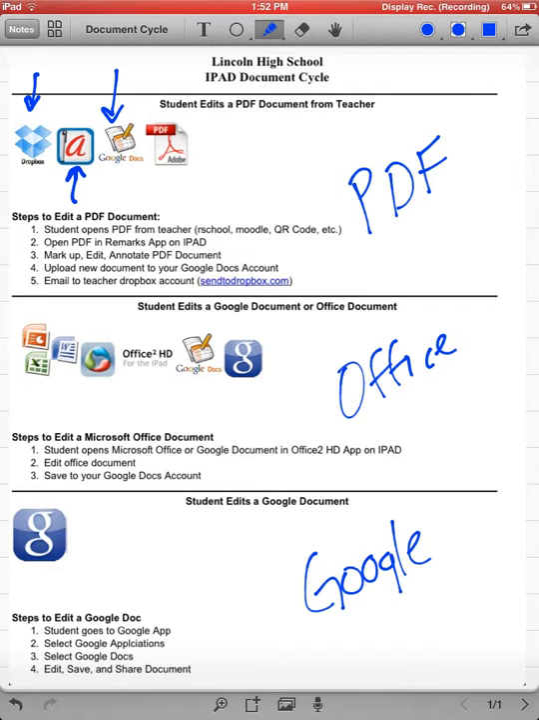And then finally, after you've saved it, you want to get that document back to the teacher just like you would turn something in on their desk. And to do that, you are just going to email that using sendtodropbox.com. Each teacher is going to have a sendtodropbox.com account. And that's the process for a PDF.